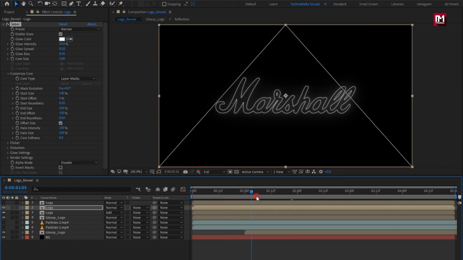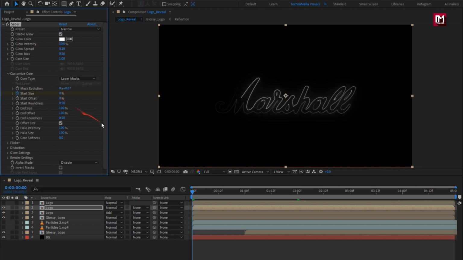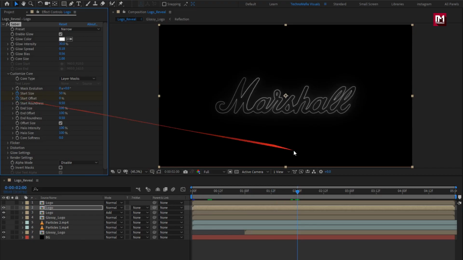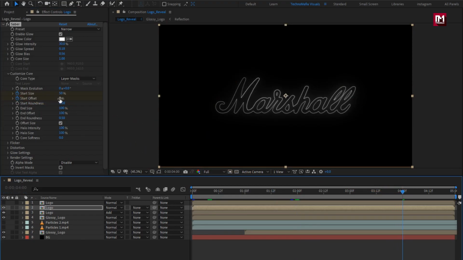Now at near about 2 seconds, create keyframe for start size, set it to 50%. Now at start, set start size to 0. Now at 2 seconds, create keyframe for start offset. Now at 4 seconds, set start offset to 50%.